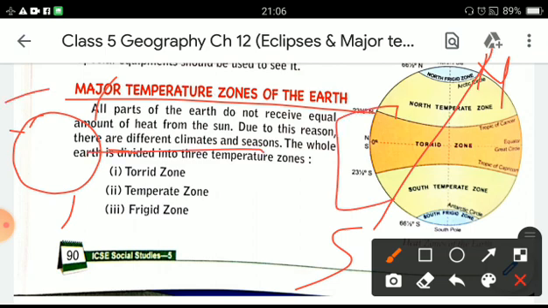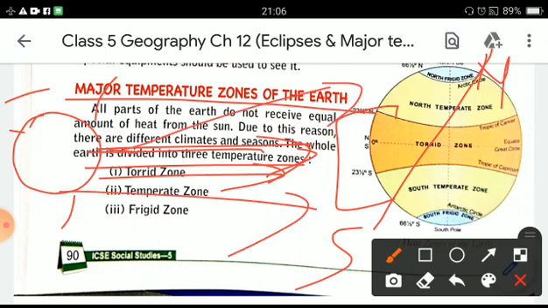Places that are close to the equator get direct rays of the sun, so they are very hot. And as we move towards the north or the south of the equator, the variation in the amount of sunlight increases. It means the places in lower latitude are hot, whereas the places in higher latitude are cold. And due to this reason, there are different climates and seasons.